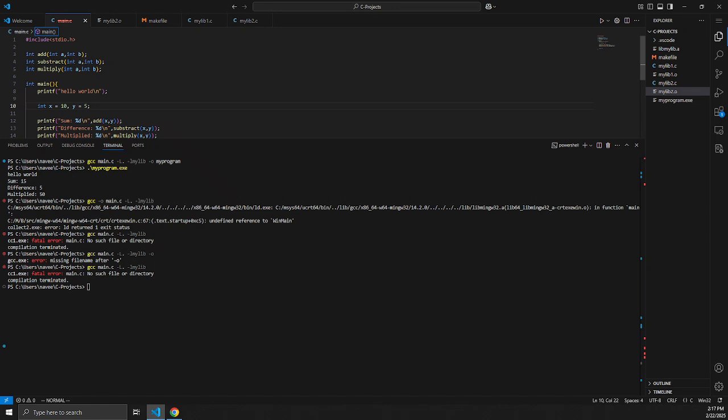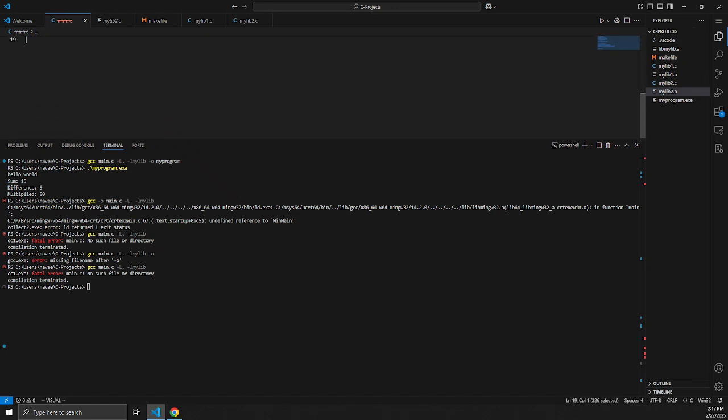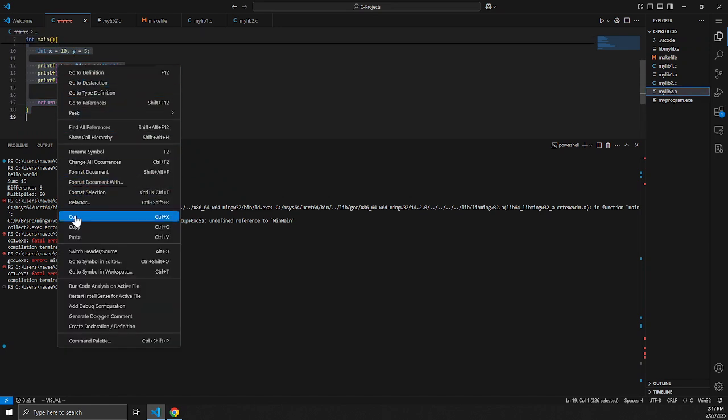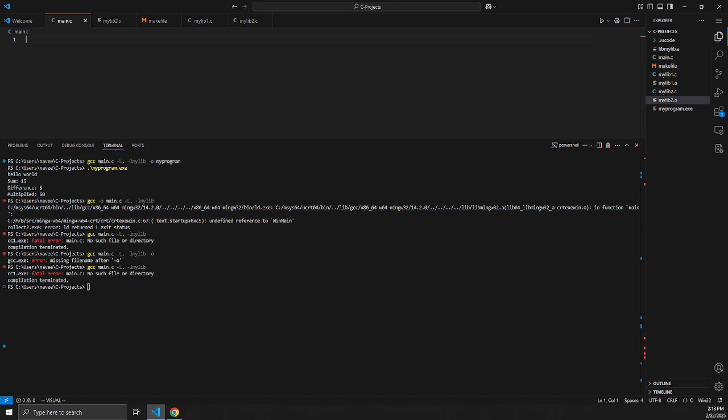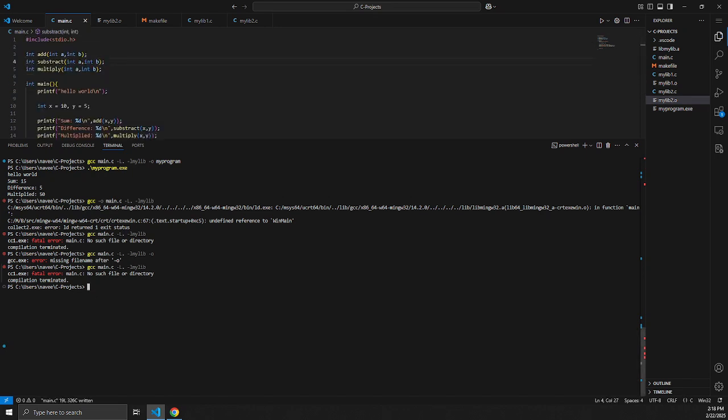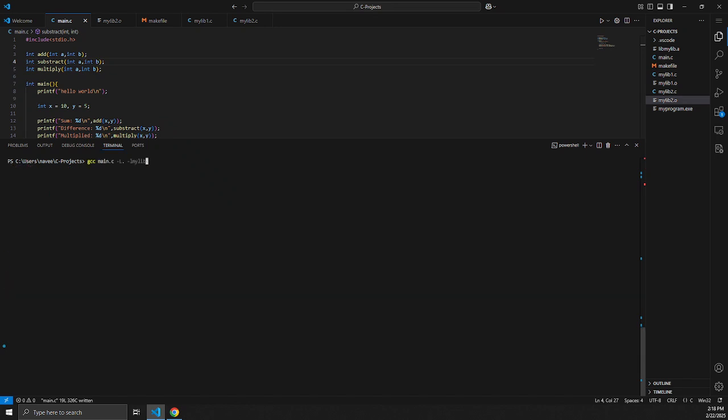Let's try. See, in main function undefined. Oh, refresh. Okay, let's copy this and create a file main.c and paste this. Okay, good. I don't know how it got deleted. Let's try one more time.